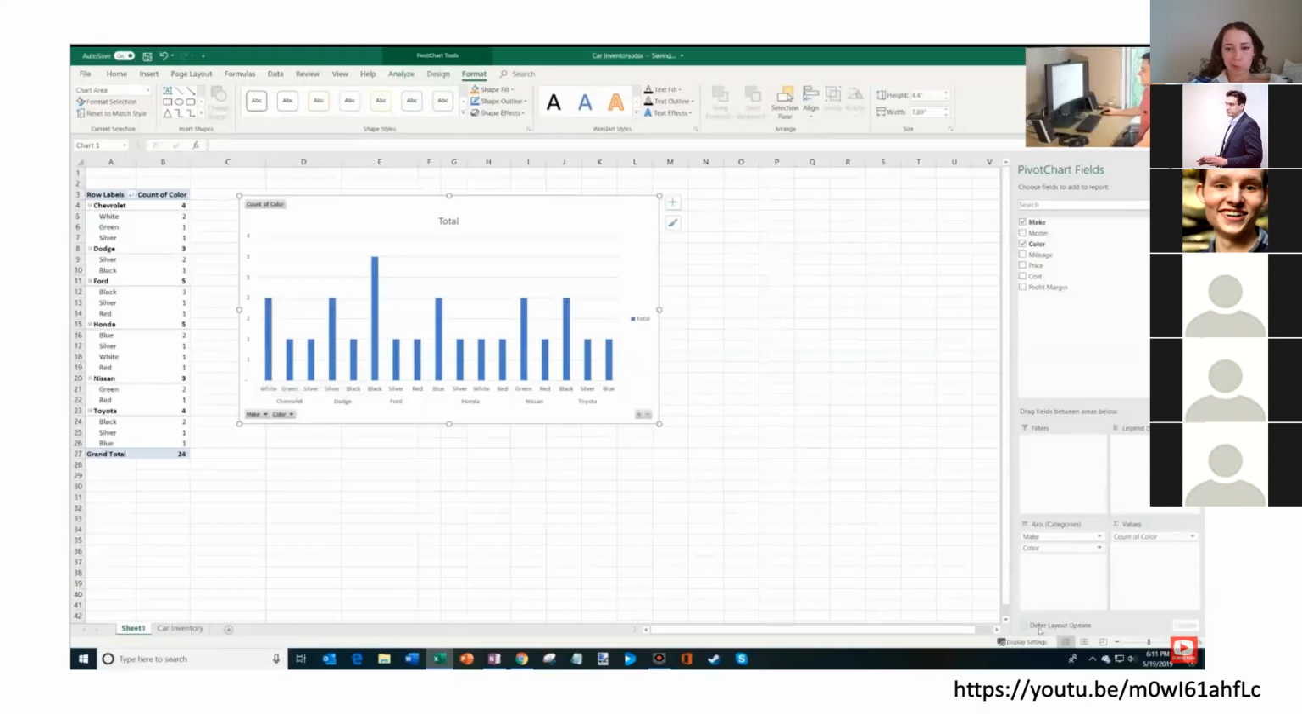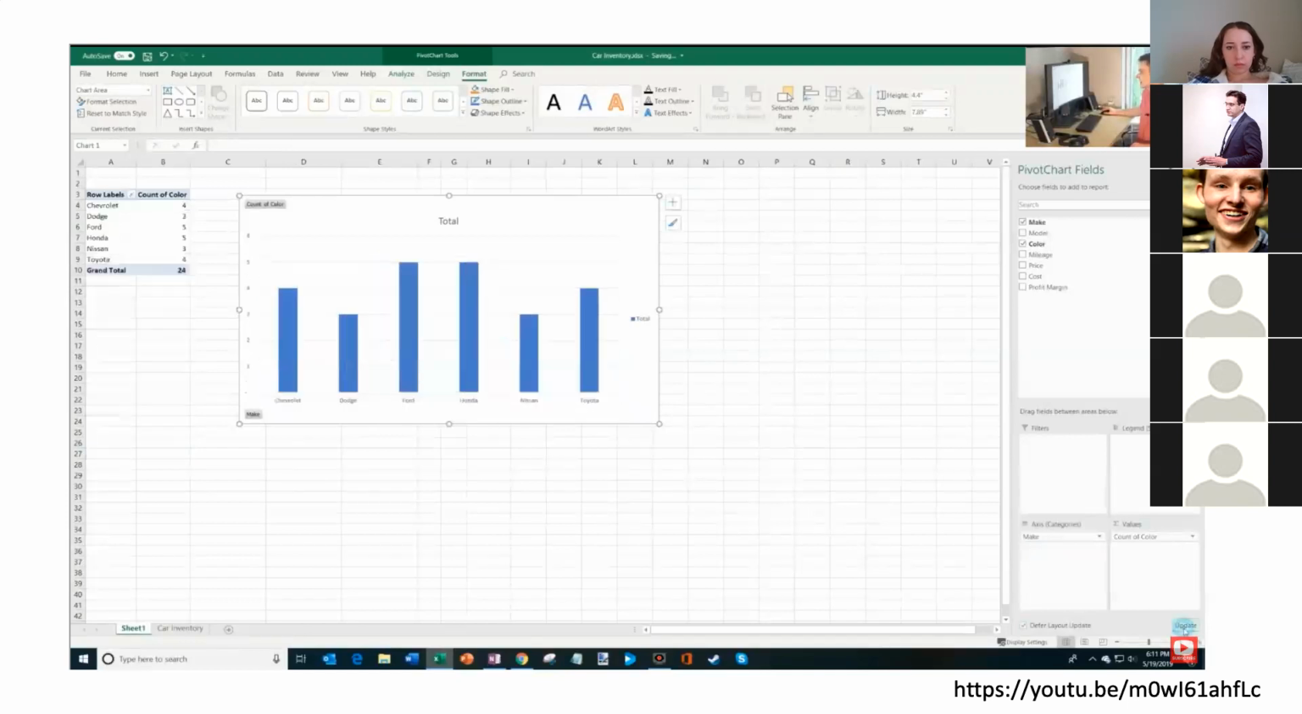One other thing that I want to call out is you have this option at the bottom that says Defer Layout Update. What does that mean? Well, with Defer Layout Update, as I pull items in and out, you'll see that it doesn't update my table and it doesn't update the chart until I click on Update. So here, if I pull the color out and then click Update, now it'll update only after I click that button.